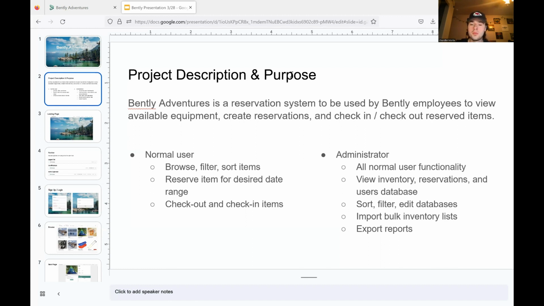They will have all the normal user functionality in case they want to reserve something, but they'll also be able to view the inventory, reservations, and user databases, as well as sort those, filter them, and edit them to their will. We also have CSV import and export so that you can both import inventory lists or item lists or even a user list. And you can also export reports in order for reporting if you need to see what was checked in and what was checked out at a certain time.